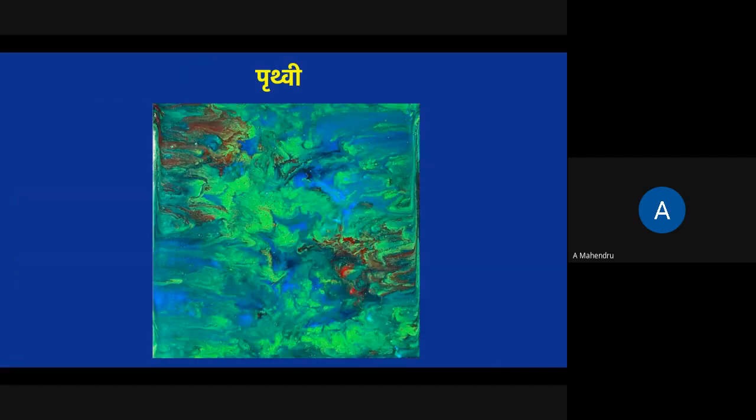So the first one is Prithvi, which is the earth. So earth as solid is the house of soil, landscape, and flora and fauna. This painting is made from green, blue, and red color. The green color signifies new beginnings, abundance, and nature. Blue is for calm, responsible, and sadness. And red is for passion, love, and anger. So all these elements are needed to build a strong foundation of any earthly identity.